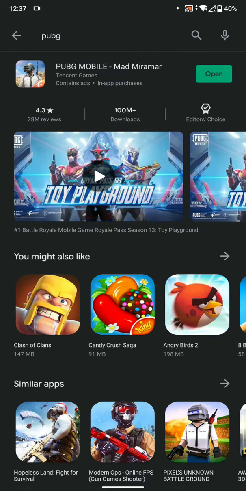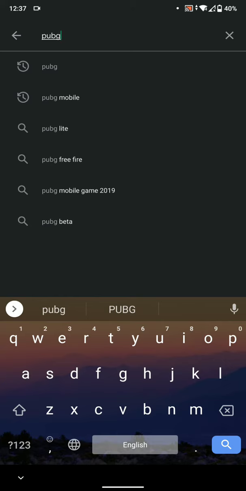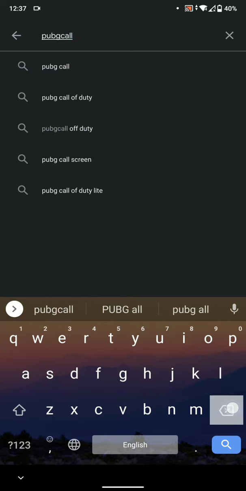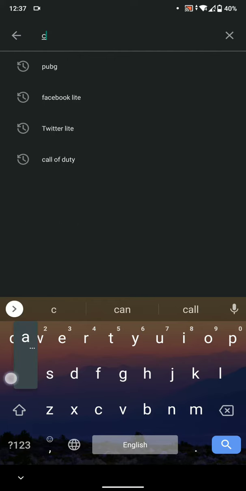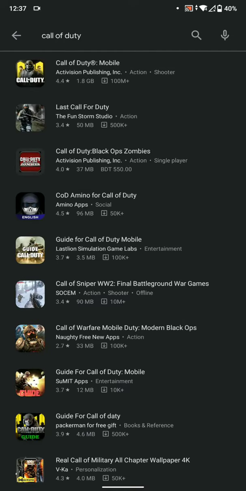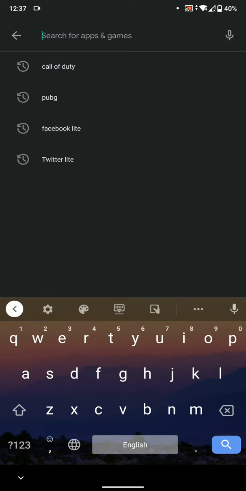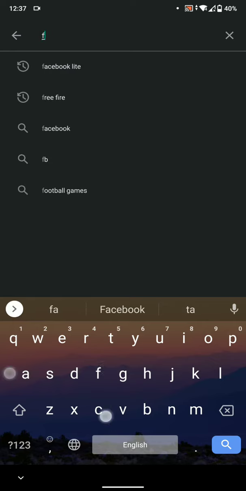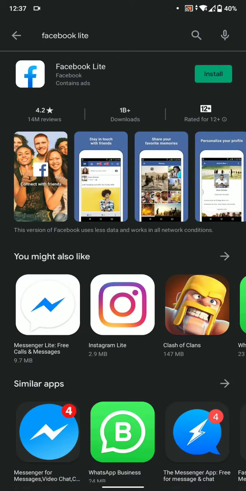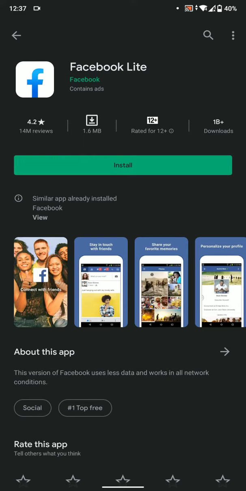See, you got that. Suppose you want to search Call of Duty Mobile, then write Call of Duty, and you got that. Then suppose you want to install Facebook Lite or Twitter, suppose Facebook Lite, then search Facebook Lite, and here's the app. Then tap on it and tap on install.